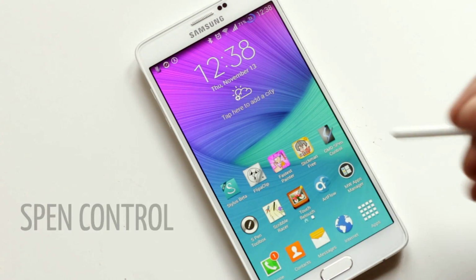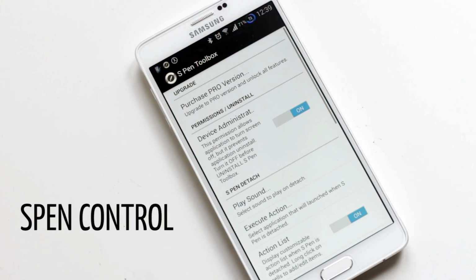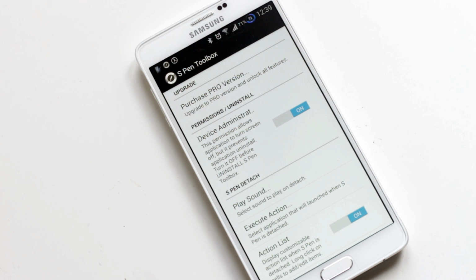The next application on the list is S Pen Toolbox. I also saw this application in my top applications for Note 4 video. Check it out if you haven't already. The link is in the description box below.